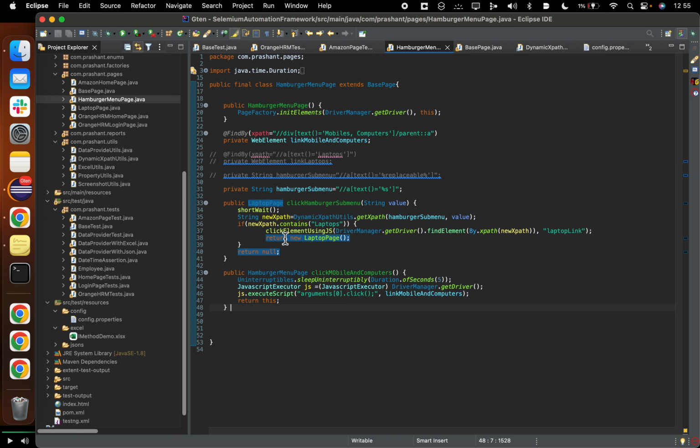And let's see if I can click it like this also. I can click and try next path, find element, right? So the element we already have. What is the element? Web element. Link mobile and computers. Mobile and computers.